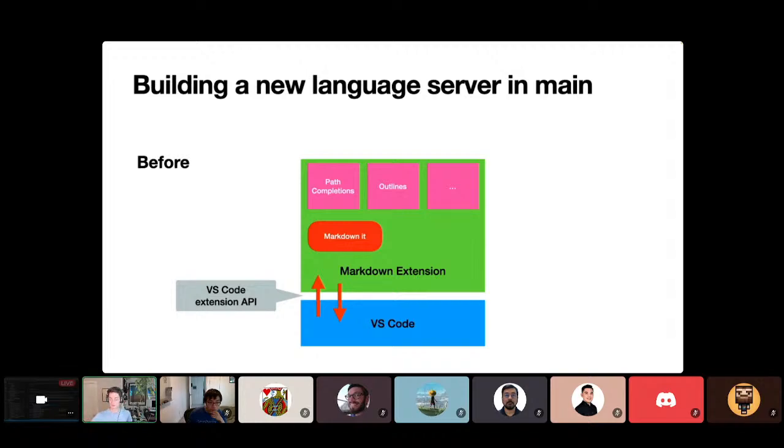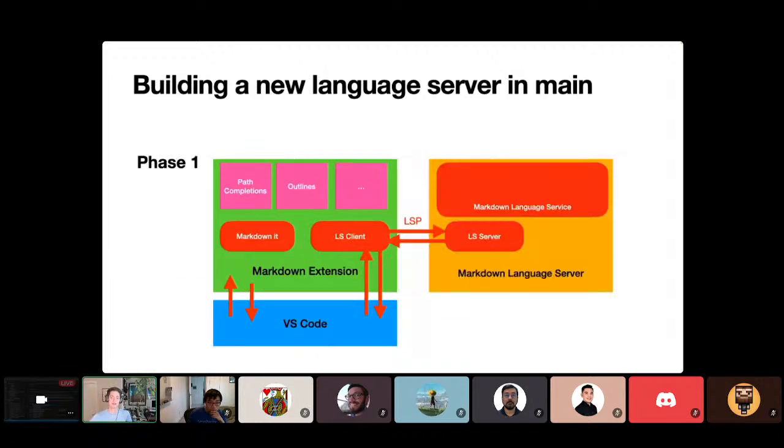So this is the world before, but to create the language server, we actually had to create a separate process. So the Markdown language server is its own separate process. It communicates with the language server protocol. And you could replace the entire left side of this diagram with a different editor that would also talk the language server protocol. And hopefully everything would just keep on working.